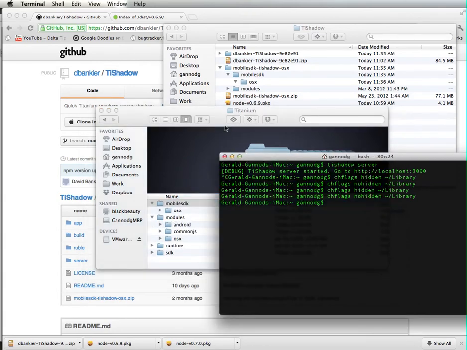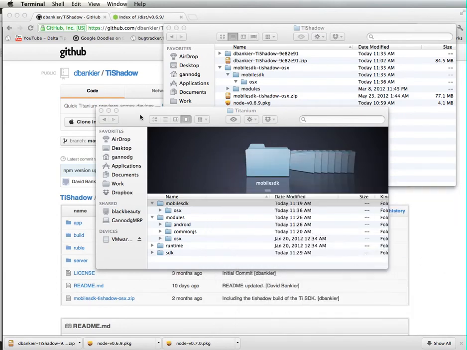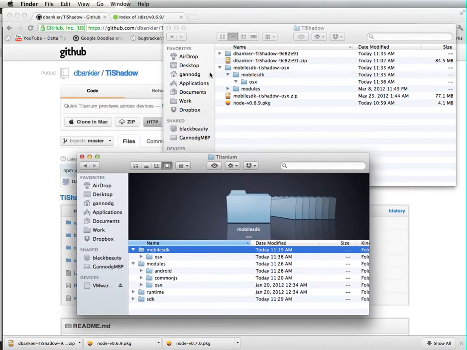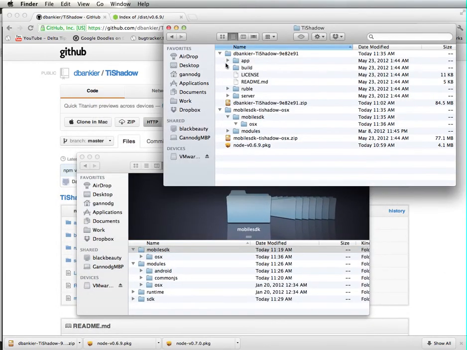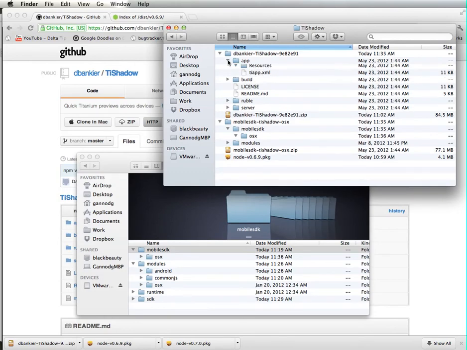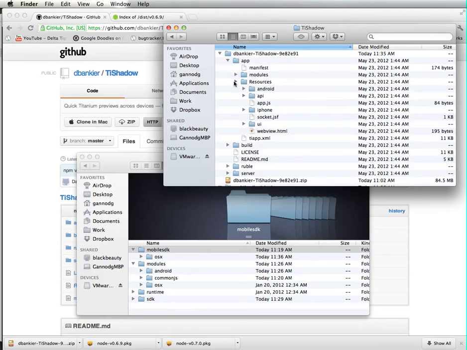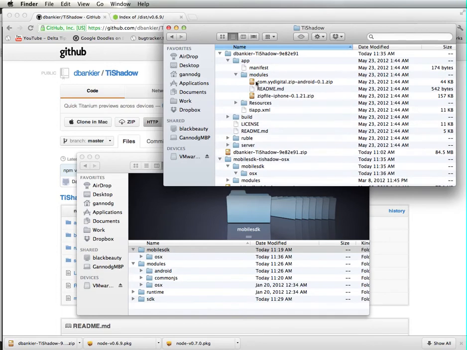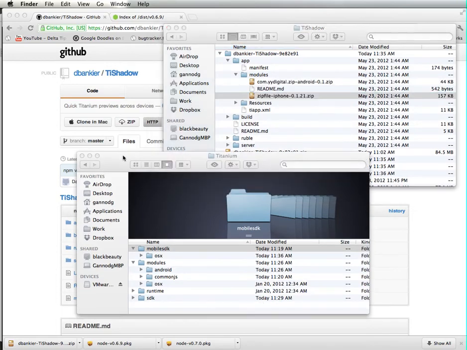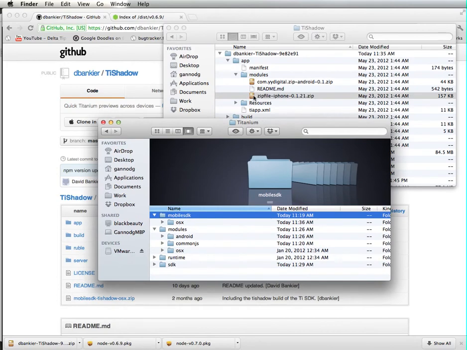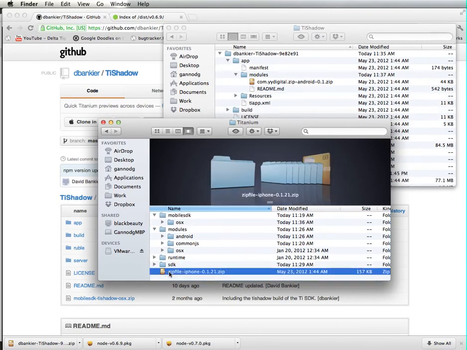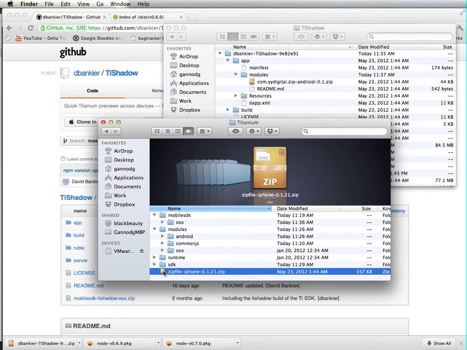And to do that, we need to copy from the app directory these modules. So there's modules for Android and modules for iPhone. So I'm going to take this and put it into this titanium directory and then just unzip it.